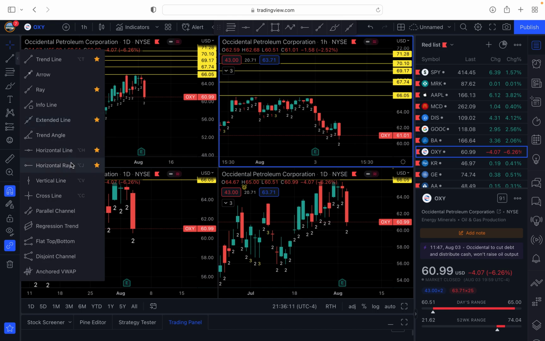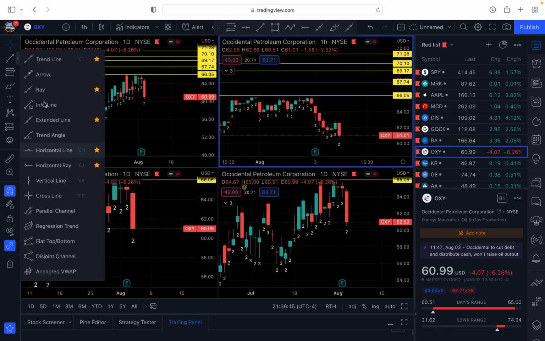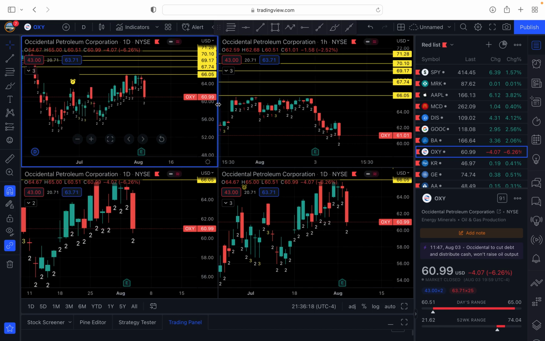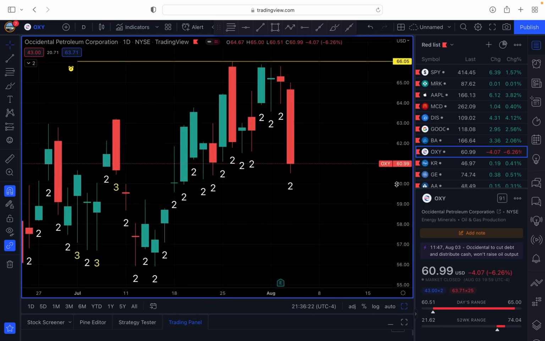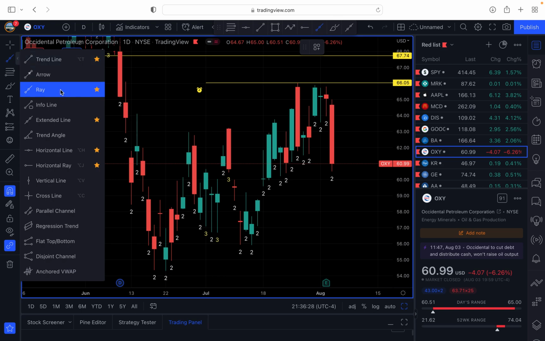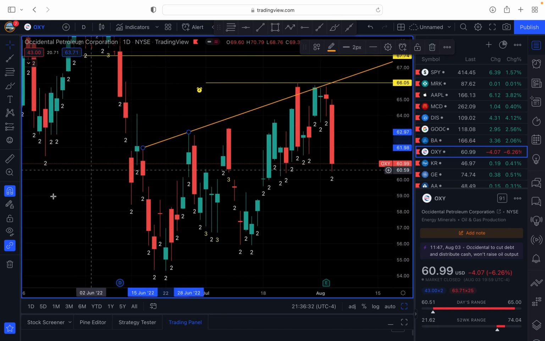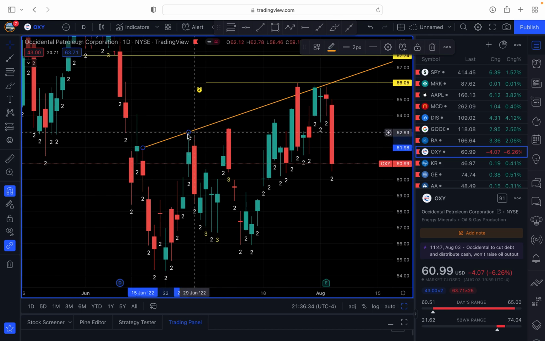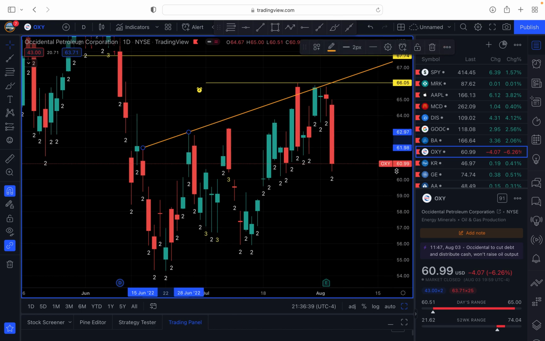The main ones that I use are trend line, ray, extended line, horizontal line, and horizontal ray. Trend line is obviously just drawing trend lines. The ray and the extended line are for broadening formations. Let me show you what I mean by that. This one right here is the ray, and the ray doesn't extend this way. It only extends forward, right? You have to position it right, but that's the ray right there.